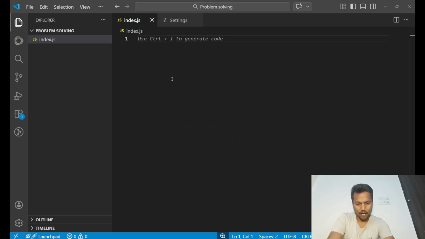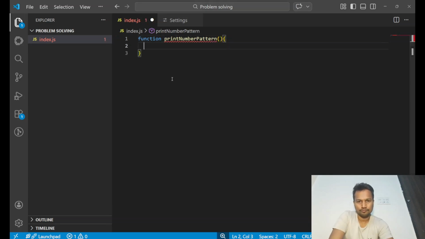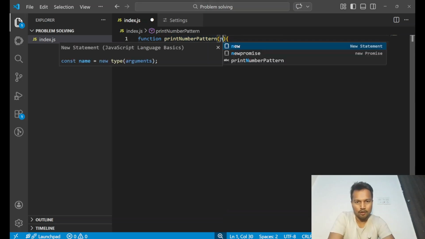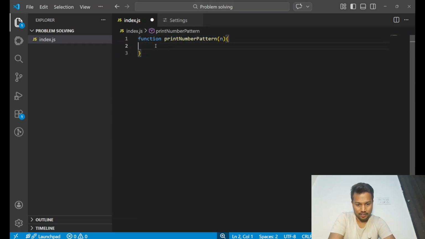Here I am creating one function, printNumberPattern. In this function I am passing one variable, n. It will decide how many rows I want to print.